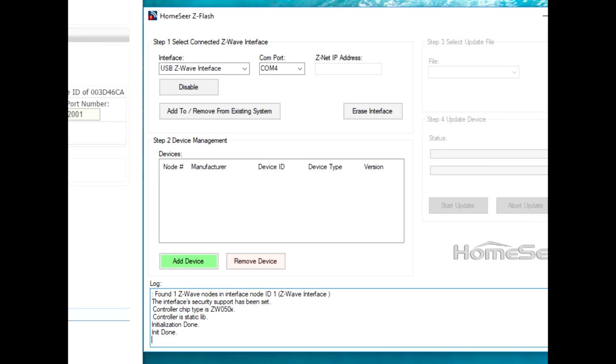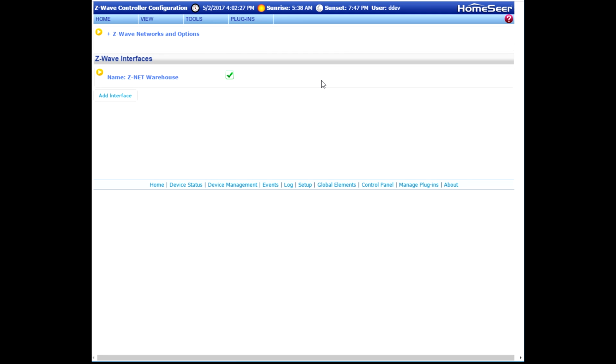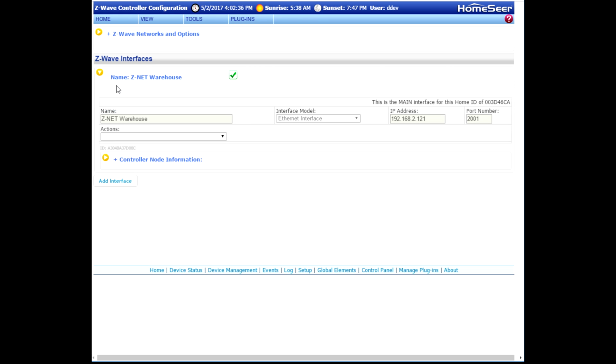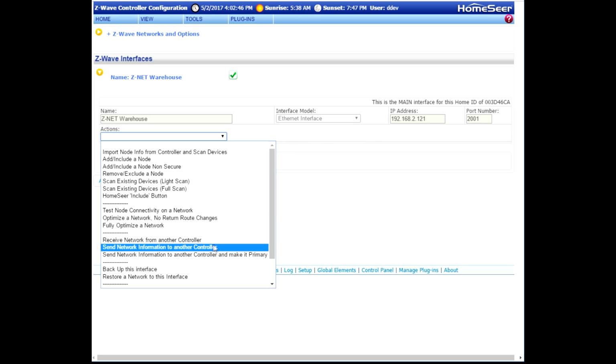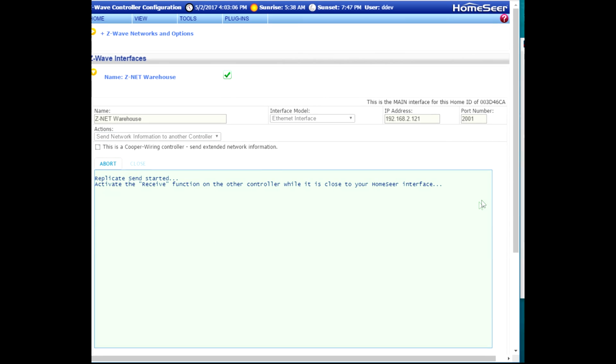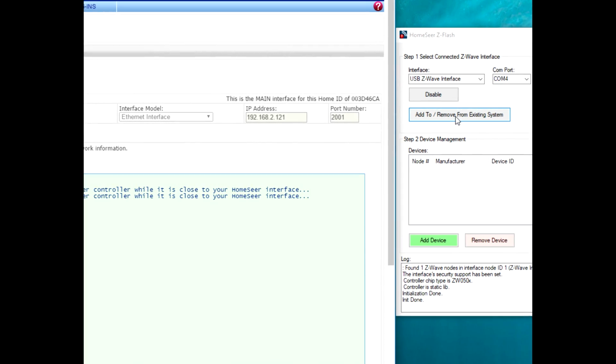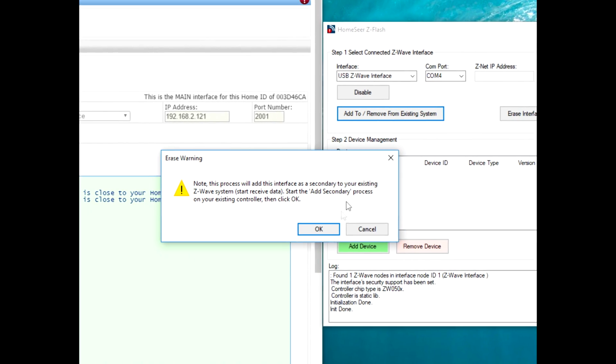Once that's done, switch to HS3, go to the Plugins menu, drop down to Z-Wave, and choose Controller Management. On the Controller Management page, expand the primary Z-Wave interface. In this case, I'm using a ZNet. And select Send Network Information to Another Controller, then click the Start button.